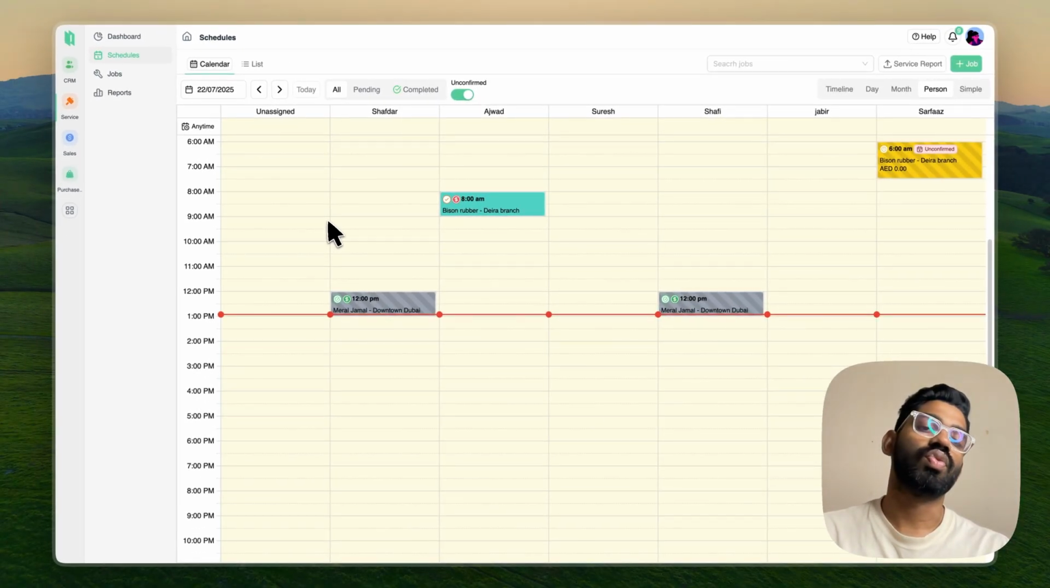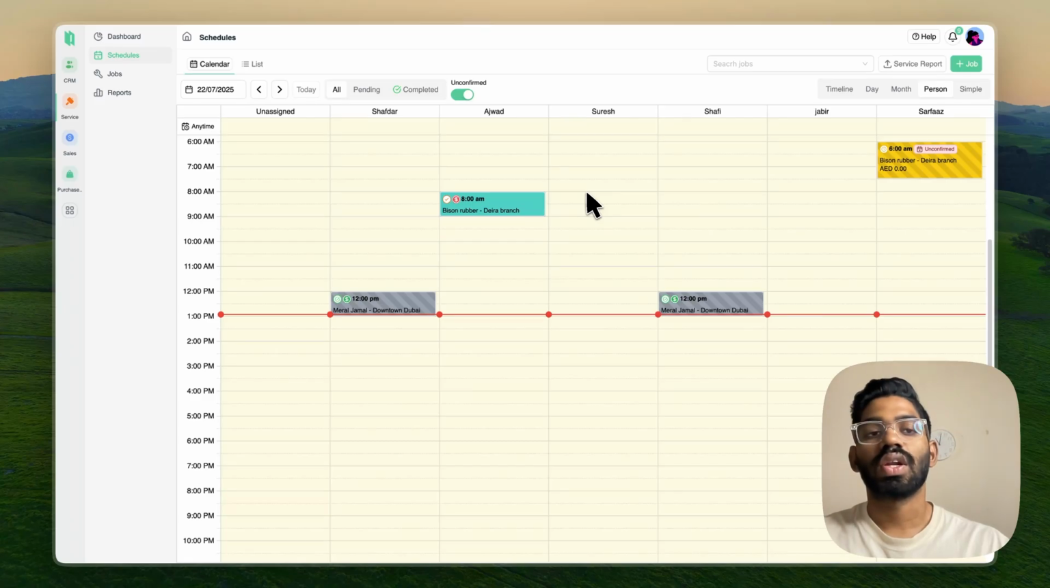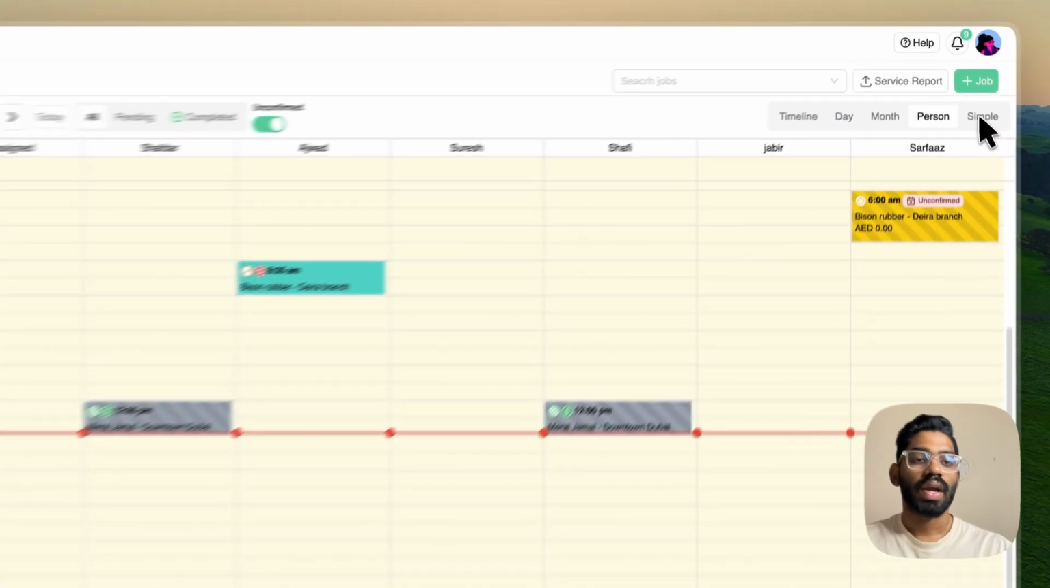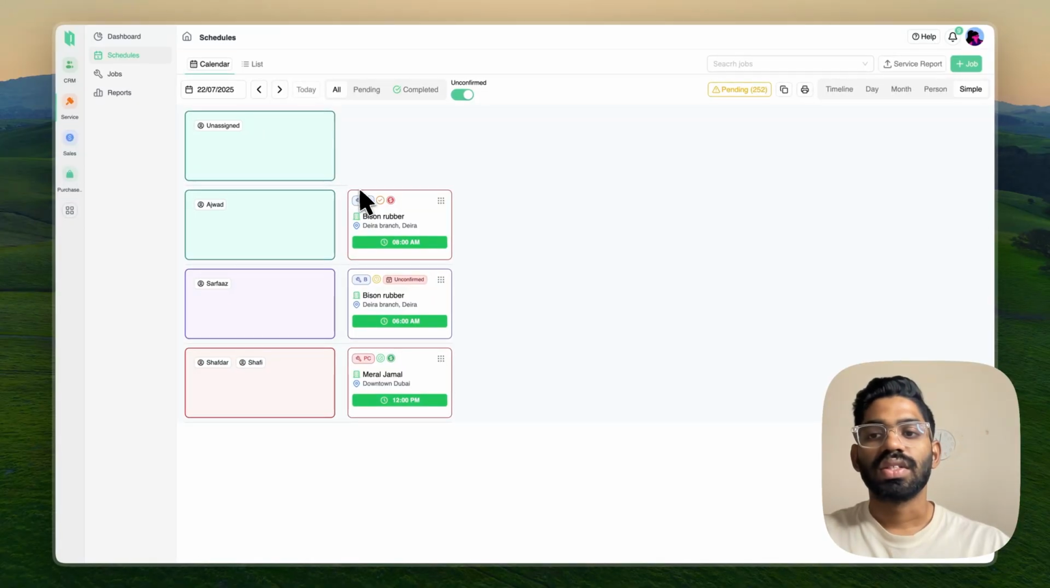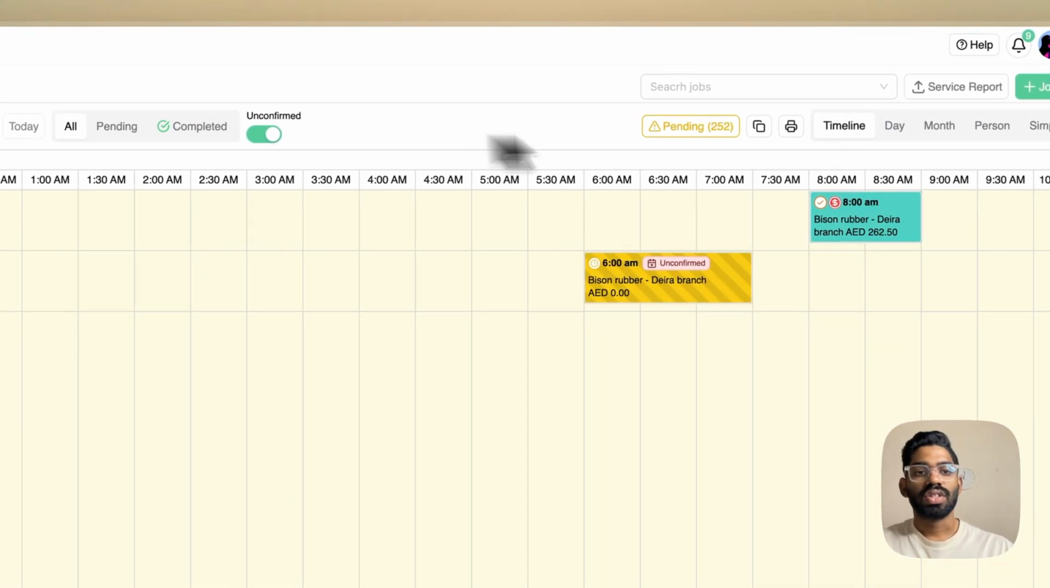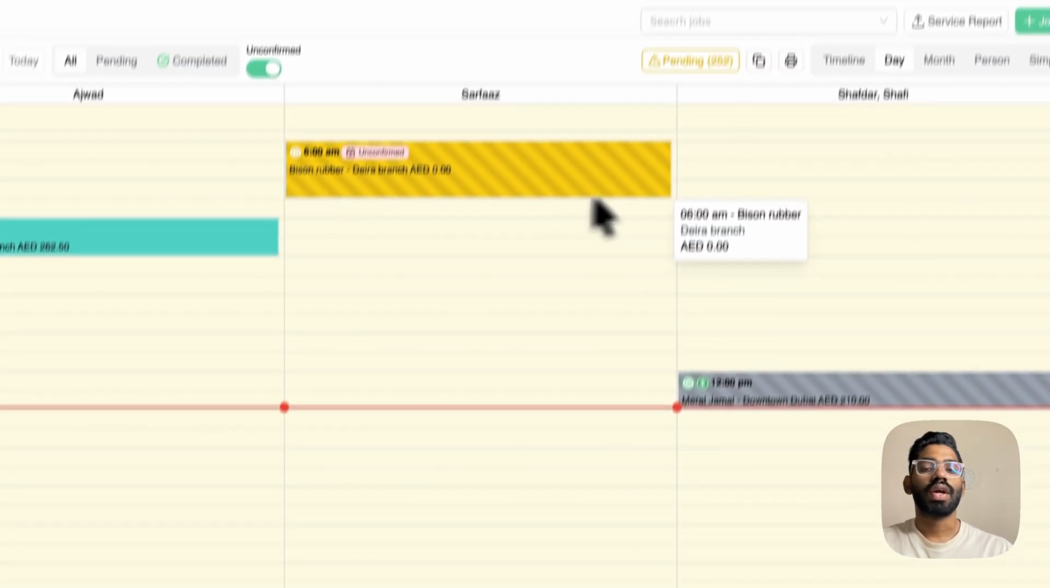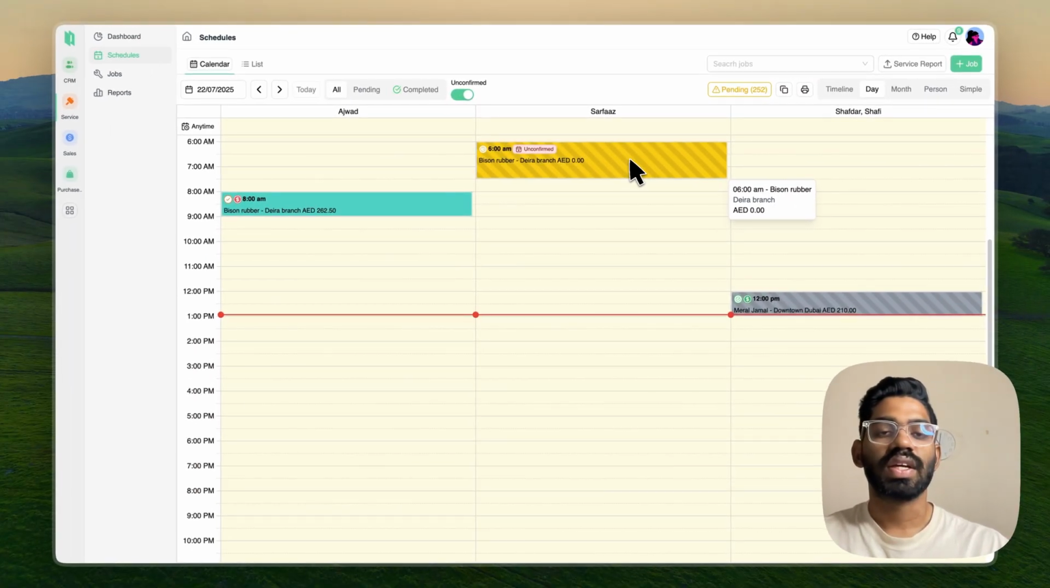And a person-wise view where you can see unassigned jobs. This is classified to each one of your field workers, and you can see what the resource allocation is for this particular day. And then there is a simple view where you can see there is no timeline, just the team on the left side, and you can see all the jobs which are assigned to them. So this is basically how a schedule view looks inside Heffl.